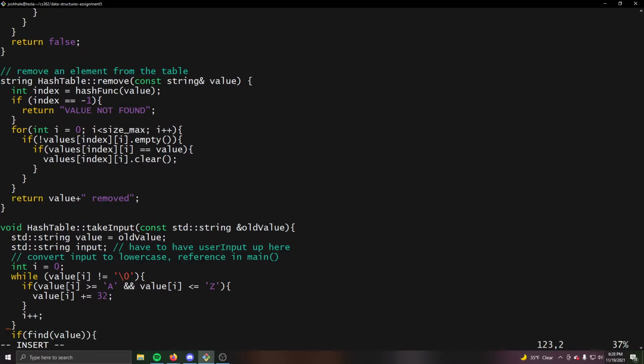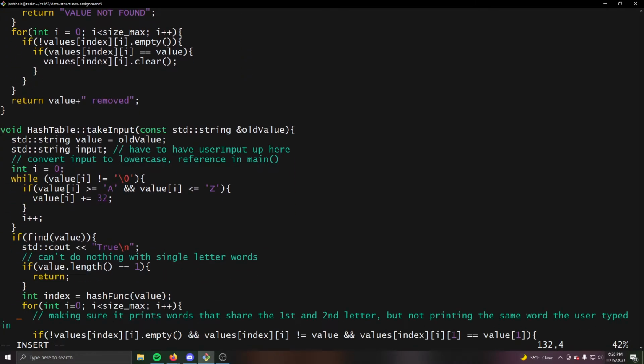For take input, I will take in a value and then convert it to a more modular value because I need to convert it to lowercase, so that's why it has it as a constant input, but then I turn it into a just default string. And then I do this neat little thing here that will detect if it's a capital letter, and if it is, it'll just increase its char value so that it becomes a lowercase value. Works great.